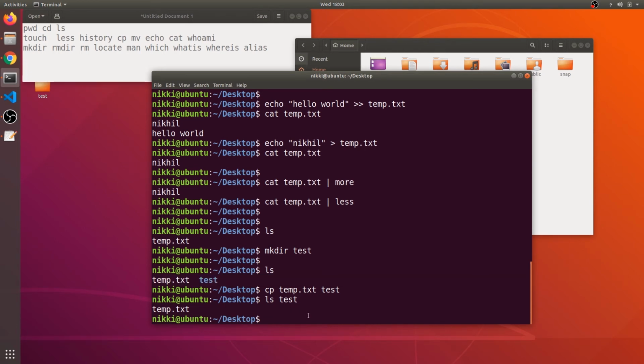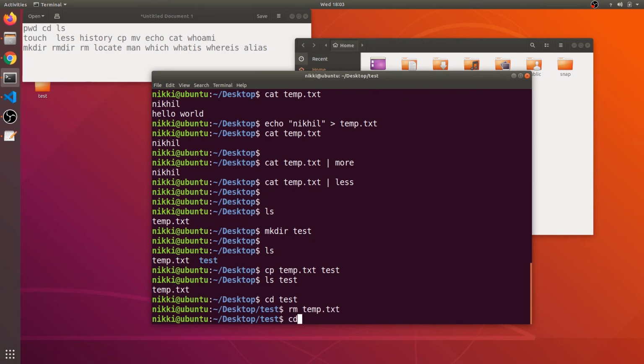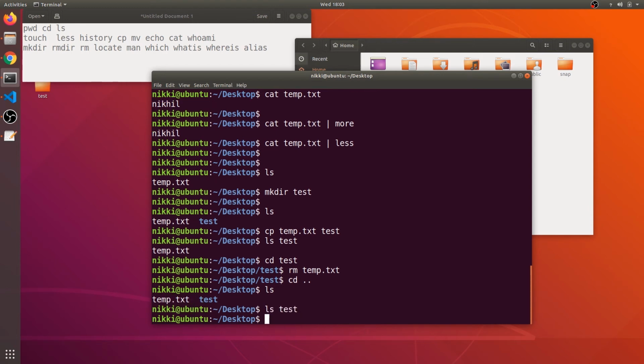Alright, now let's go into that directory and remove that file. I want to say rm temp.txt. So I'm going back to my parent directory by cd dot dot. If I say ls, I have the text file and a folder. Now if I say ls test, there is an empty folder.